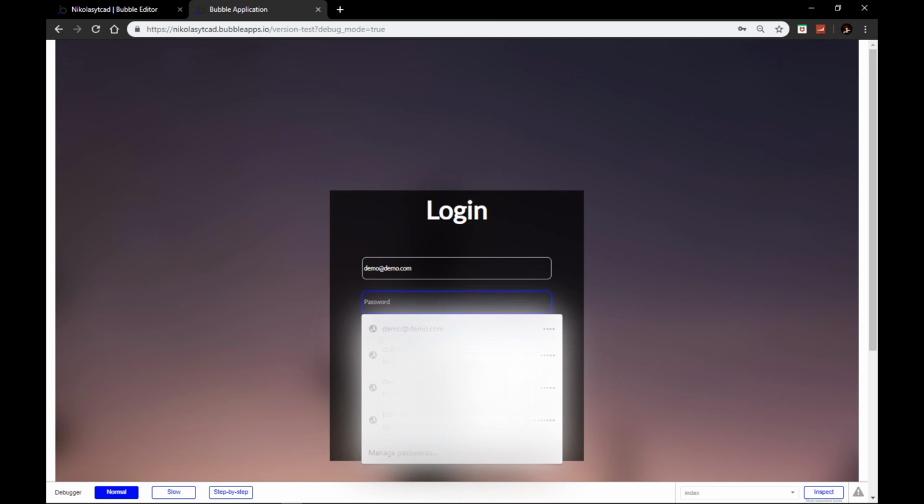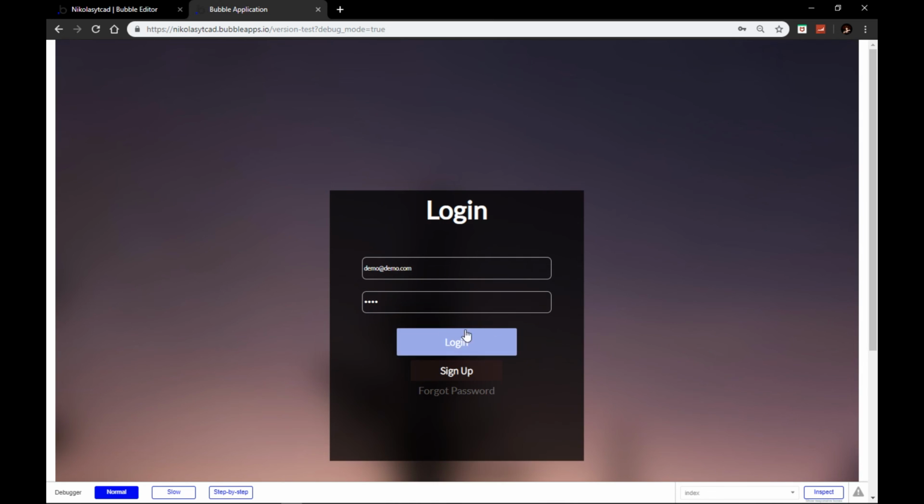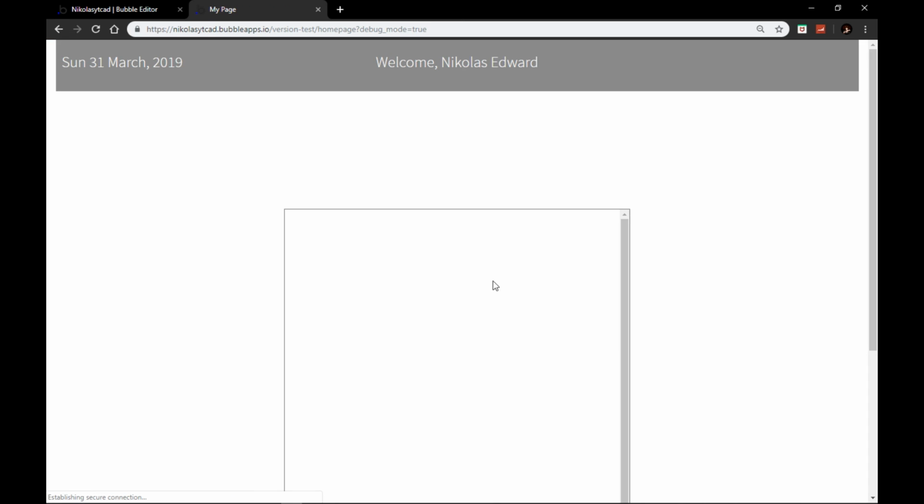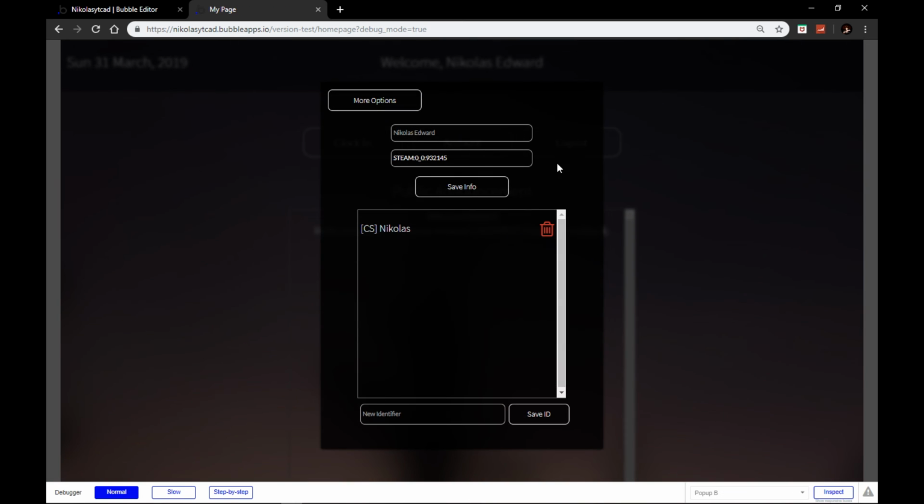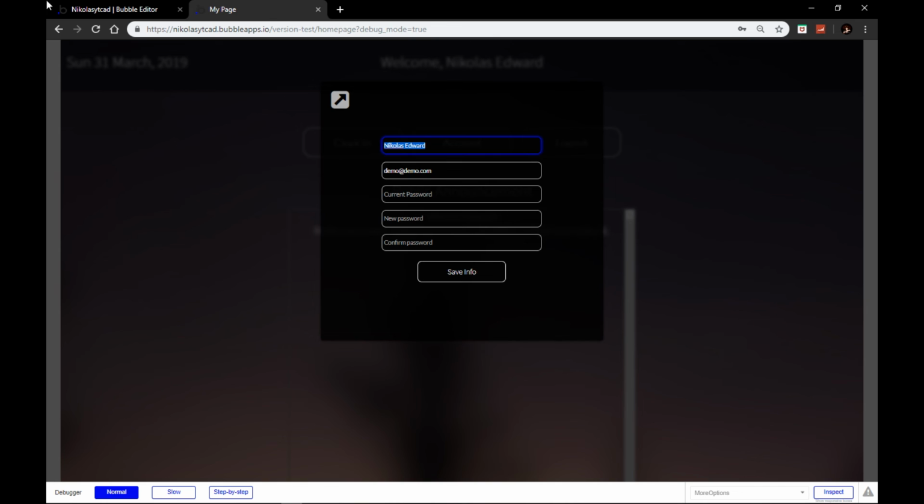Now we're out of the page. Just enter the password again. Log in. And it should change. Oh, well, it didn't. Okay.